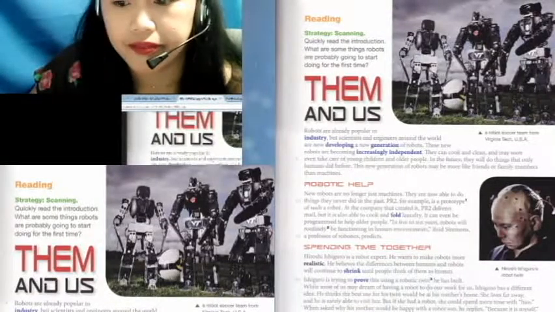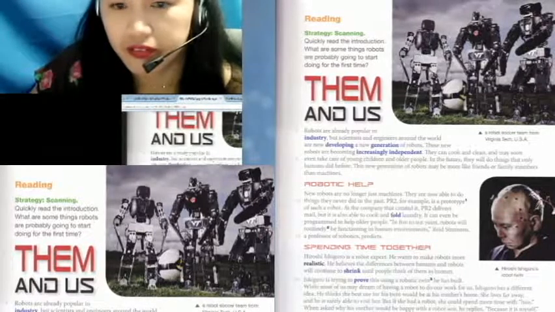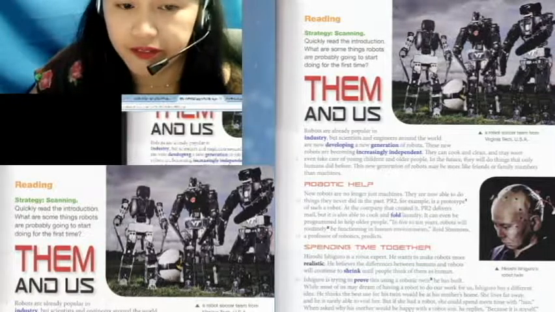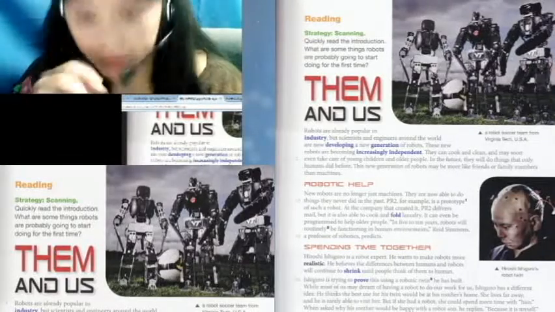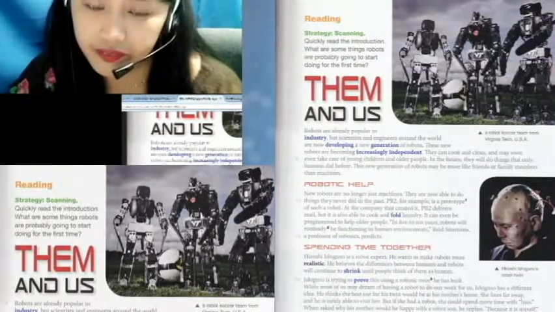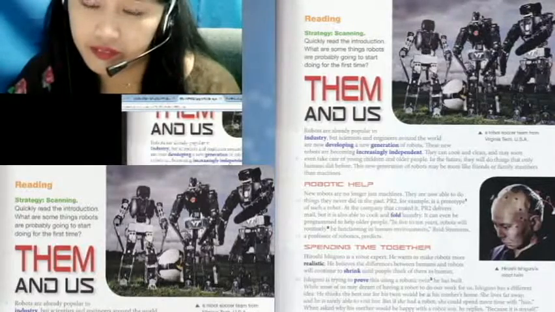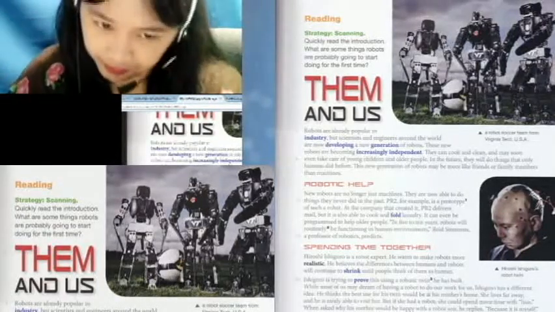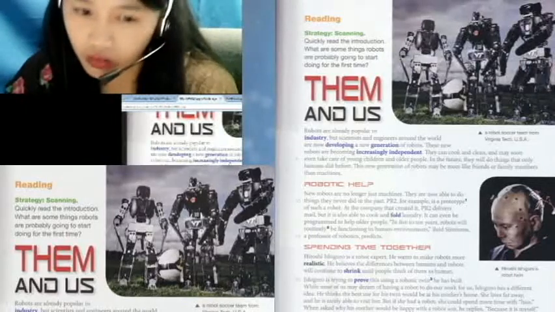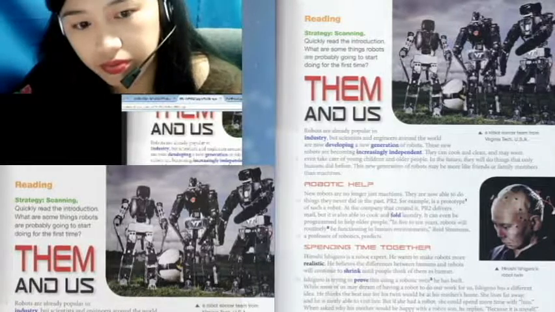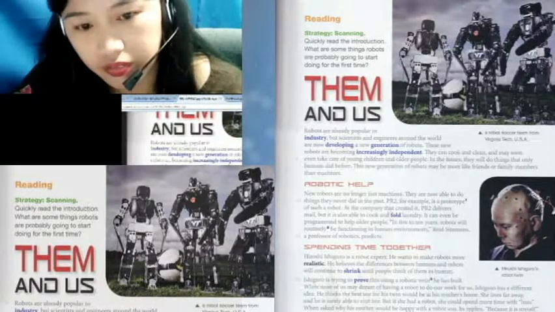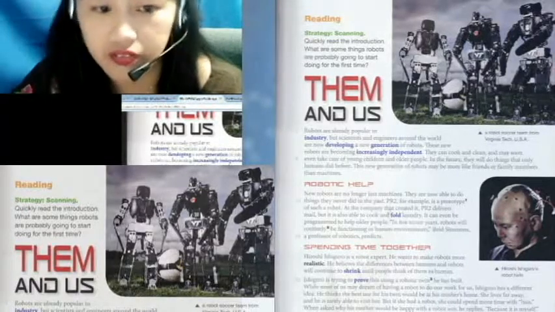Robots are already popular in industry, but scientists and engineers around the world are now developing a new generation of robots. These new robots are becoming increasingly independent. They can cook and clean, and soon even take care of young children and older people. In the future, they will do things that only humans did before. This new generation of robots may be more like friends or family members than machines.